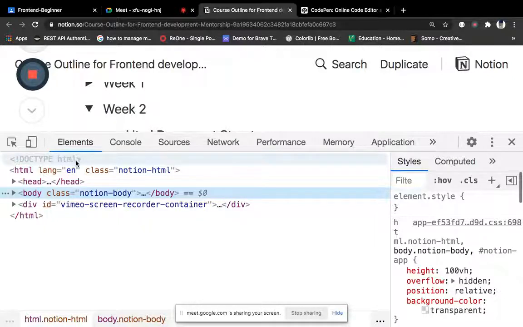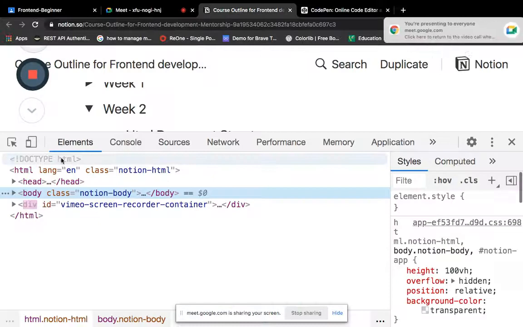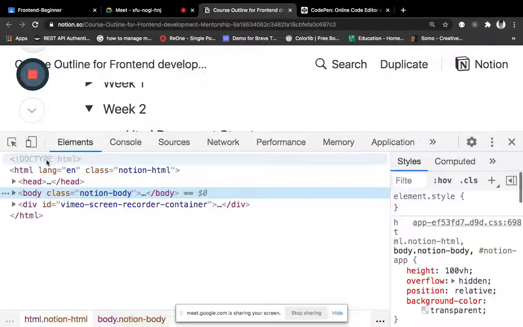So this doctype HTML is just telling the browser that whatever is going to be added here is an HTML document. So doc is short form for document. It's like saying document type is HTML. I hope everyone got that. So the first line is just telling the browser that this document is an HTML document. That is it.